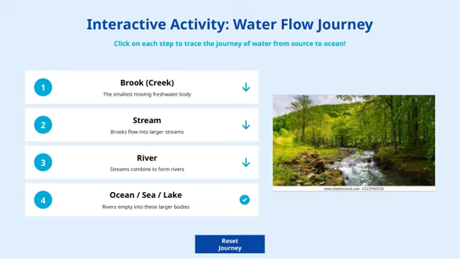Rivers are powerful and can carry a lot of water over long distances, shaping the land as they go. Finally, all these rivers eventually empty into larger bodies of water like the ocean, sea, or even a large lake. This completes the journey from a small trickle to the vast, expansive ocean.